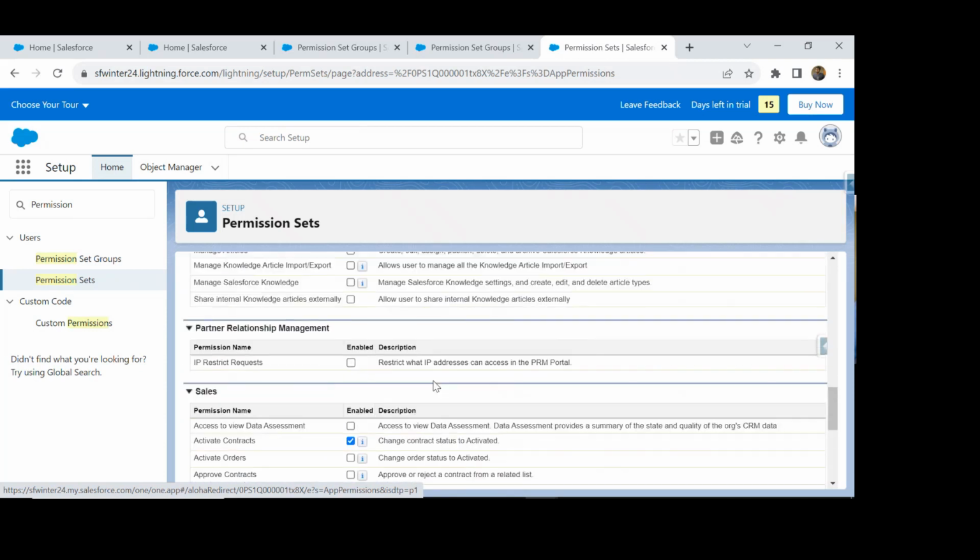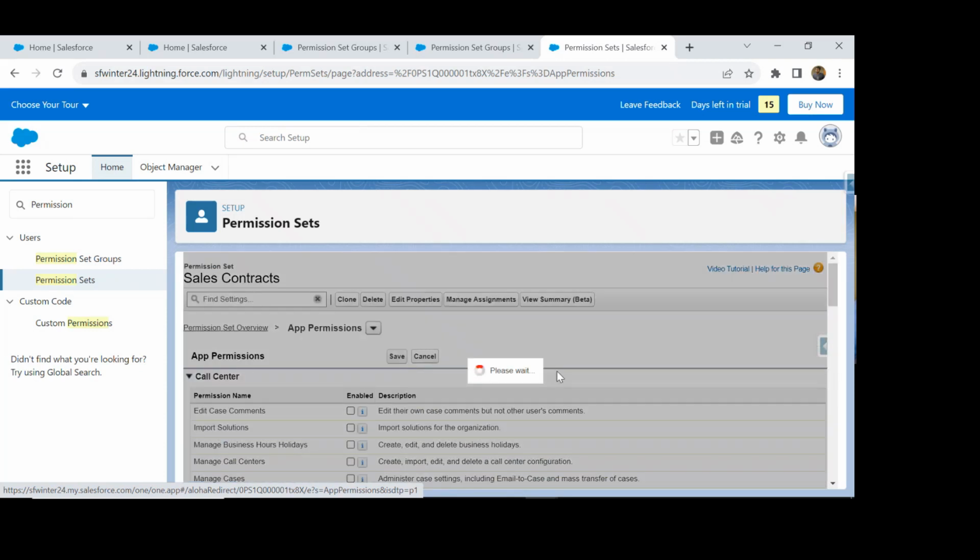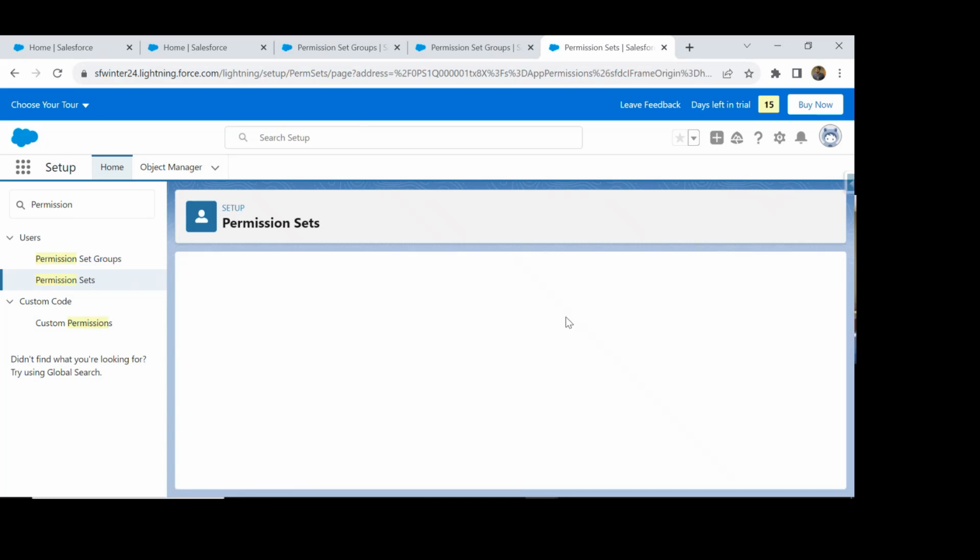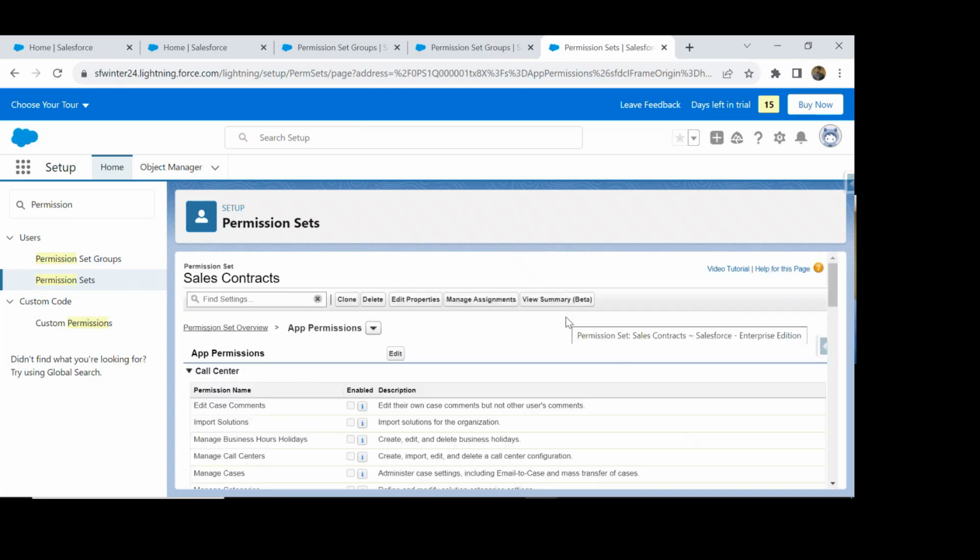This is already selected, so I click on save. All good. So now we have enabled the additional access that is required for the contract management user.